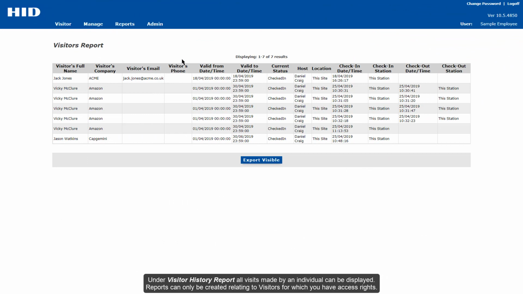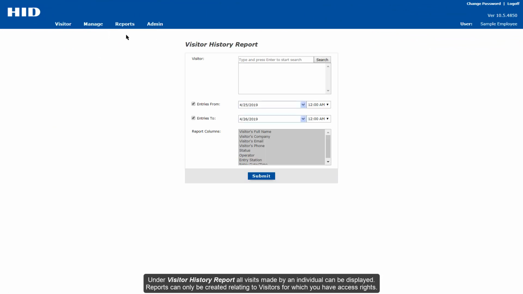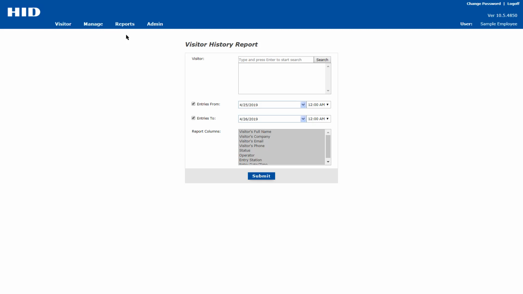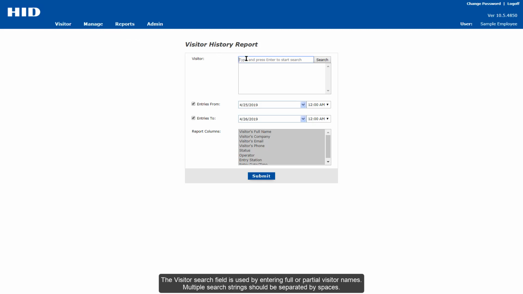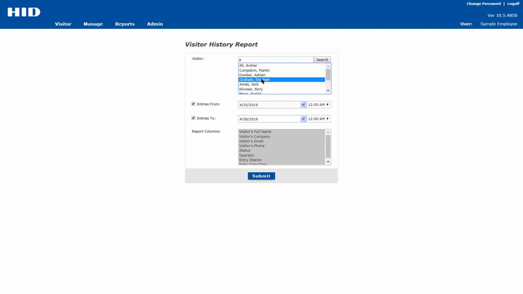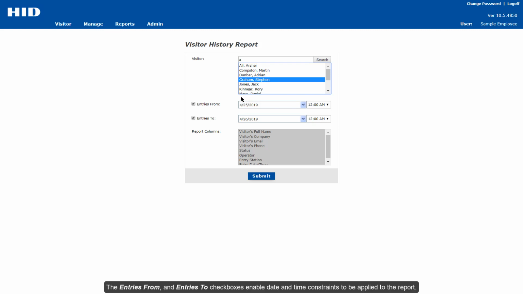Under Visitor History Report, all visits made by an individual can be displayed. Reports can only be created relating to visitors for which you have access rights. The Visitor search field is used by entering full or partial visitor names. Multiple search strings should be separated by spaces. The Entries From and Entries To checkboxes enable date and time constraints to be applied to the report.